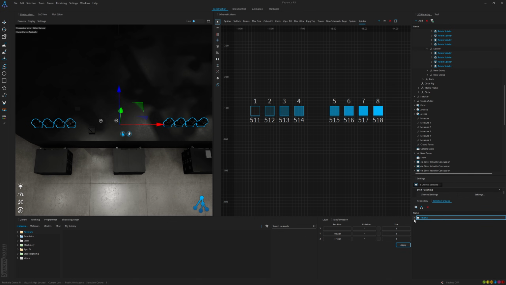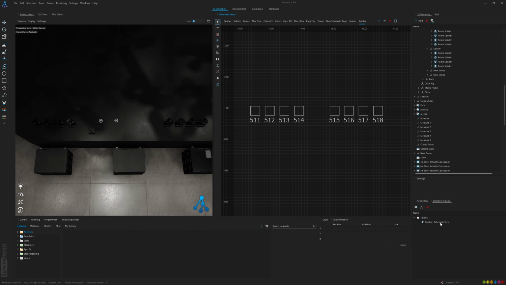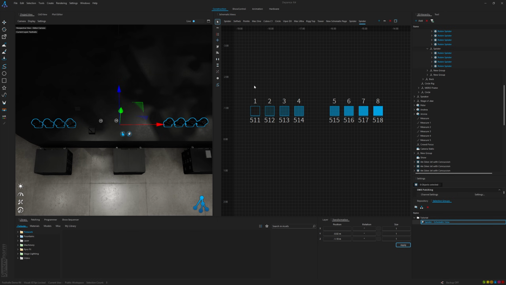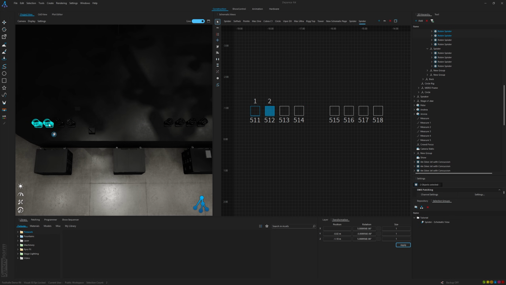Now if we open up our tutorial folder, we can see it made a new group. If we now select this group, we see our selection order has been saved and our fixtures are now in this group. We can of course also go into live view mode. Again, maybe this time from right to left.